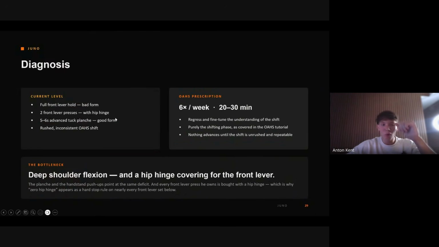Current level, full front lever hold with bad form. 2 front lever presses with hip hinge. I would not even call them full front lever presses. 5-second advanced tuck planche, very good form. Very rushed, inconsistent one-arm handstand shift. He needs to be training one-arm handstand 6 times a week, focusing on fingertips, okay? I put understanding of the shift. It seems like the shift is good. I would spend more time on fingertips and being slower with everything. The bottleneck, deep shoulder flexion and a hip hinge covering for a lack of strength in the front lever, okay?